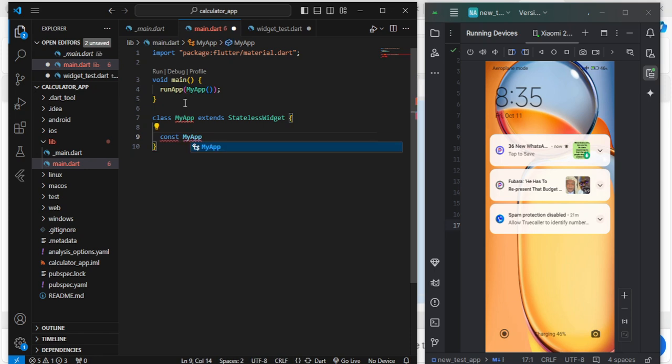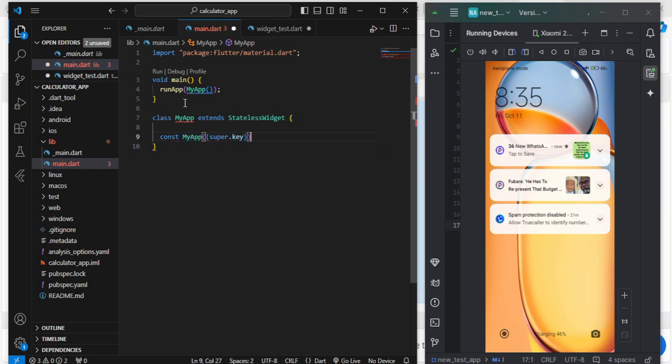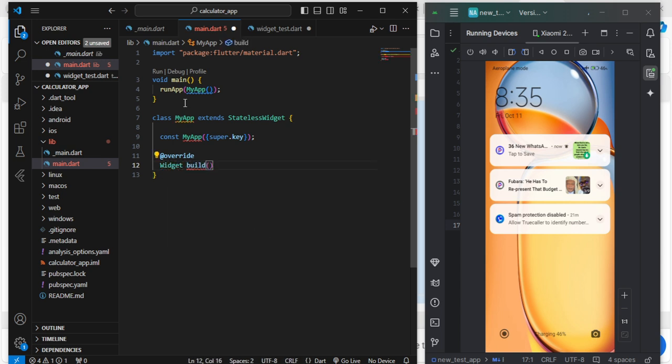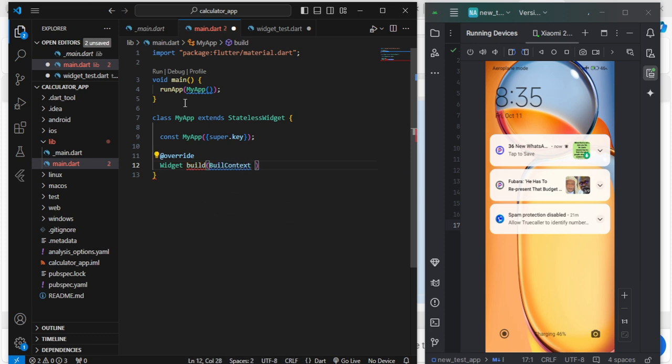So we'd say const MyApp, right? And we'd say super.key, which means we're basically trying to inherit properties of the parent class. And then we are going to have an override. And why are we having an override? Because we're trying to override the build method, right? Every stateless widget needs to have a build method that builds something, right? That's what is going to be built on the screen. It returns a widget, so we say Widget build, and when we say Widget build, we say BuildContext context.